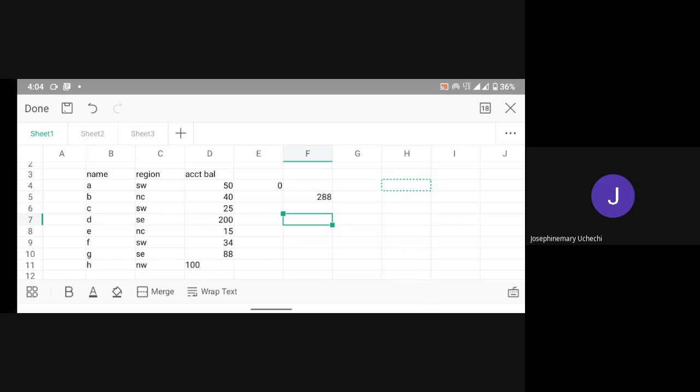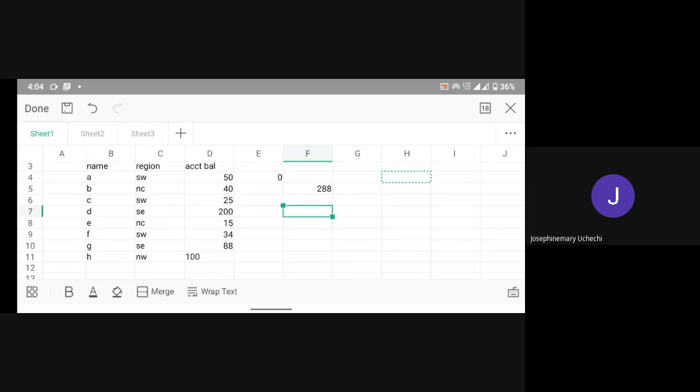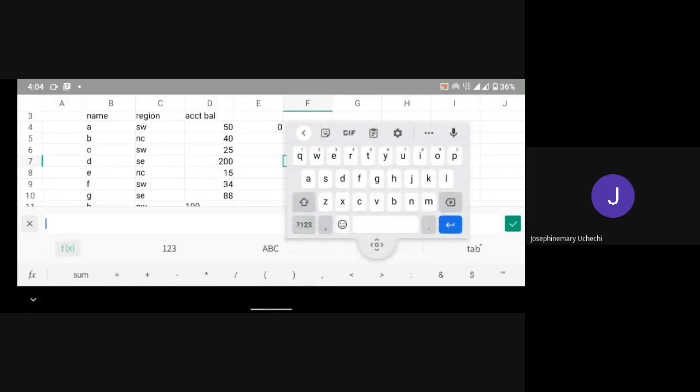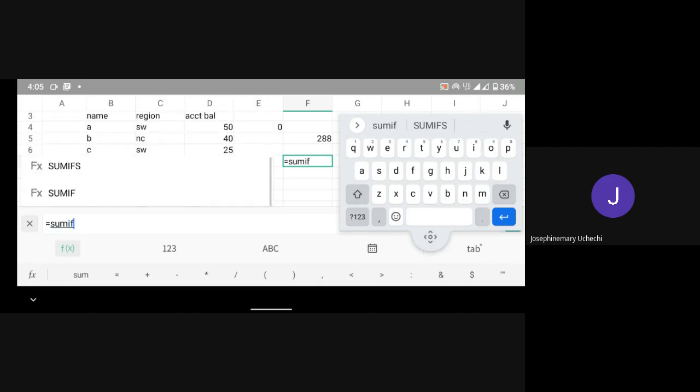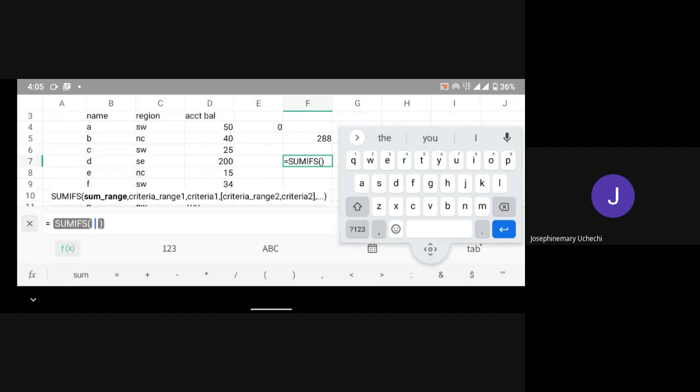What if I want to decentralize into two? I want to say, okay, I want the total for everybody in the South, whether you are Southwest or whether you are Southeast. And I want total for everybody in the North, whether you are Northeast, whether you are North Central, or whether you are Northwest. All right? Sum for everybody. So I'll say equal to SUMIFS. This is it.